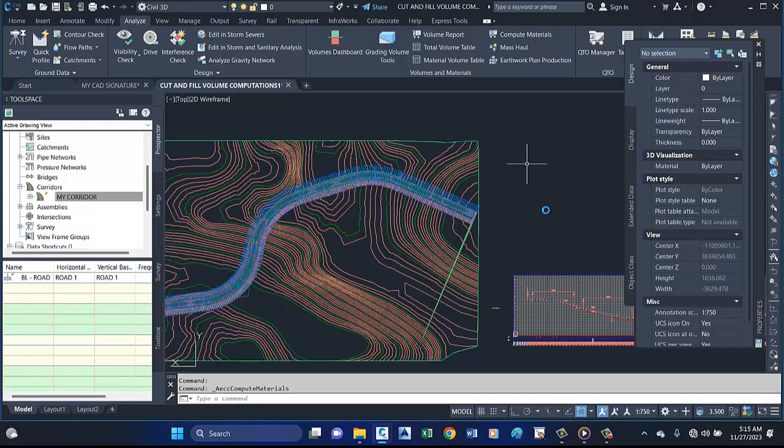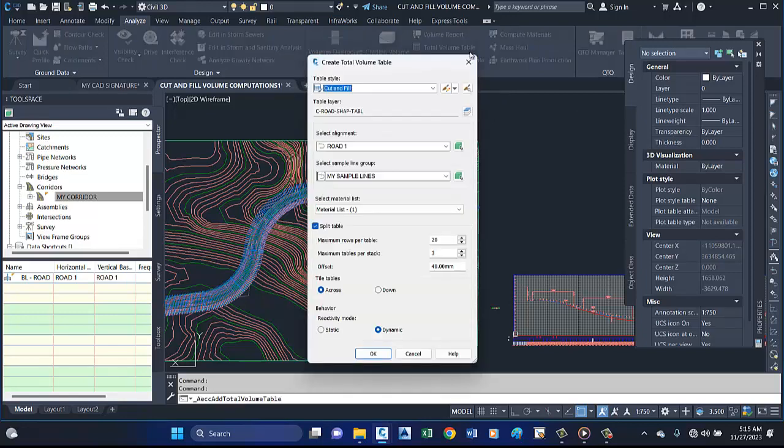Okay, so we'll tabulate your volume. Table type, table style is the cut and fill, table layer, select alignment, that is round 1, sample lines. Okay, material list.